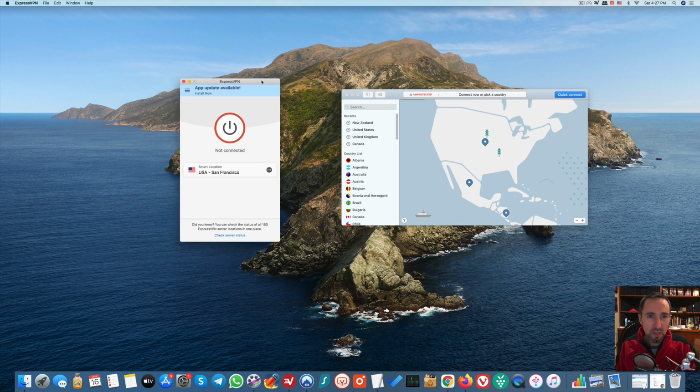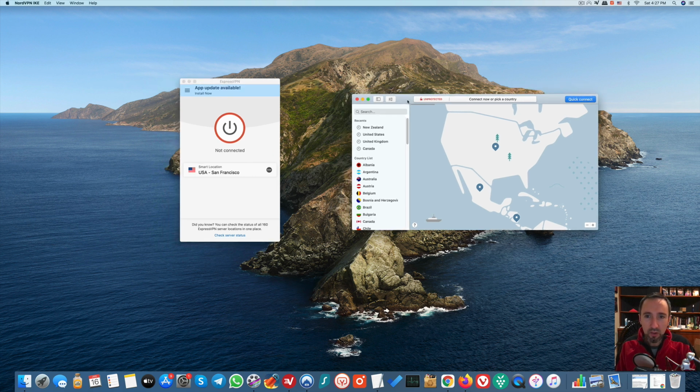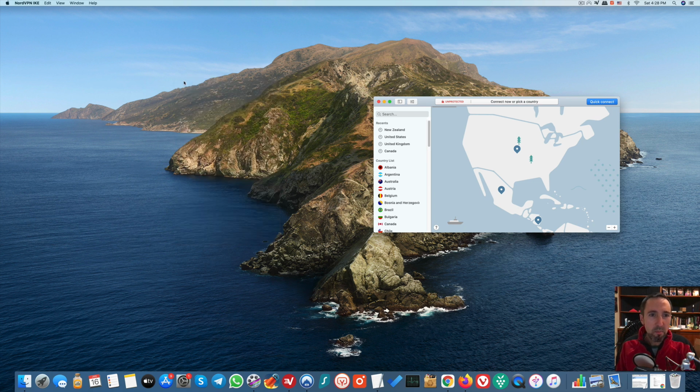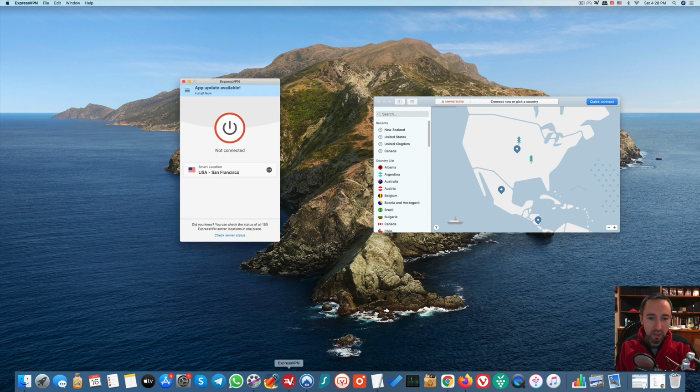So let's start with, here's Express on the left, and we've got Nord on the right, so you can see them side by side. Now, when you click on your VPN, this is what it looks like. In both situations, it doesn't automatically connect. You'll need to either click this button here to connect, or click this little quick connect button here to connect you to Nord. So if I'm brand new to VPNs, I'm thinking Express is a little bit easier.